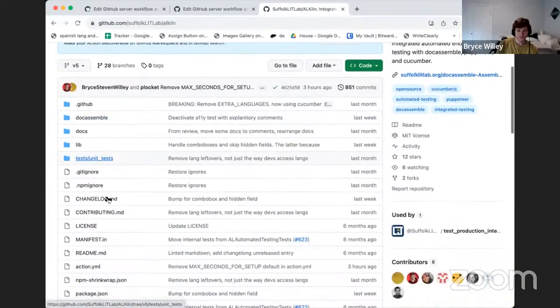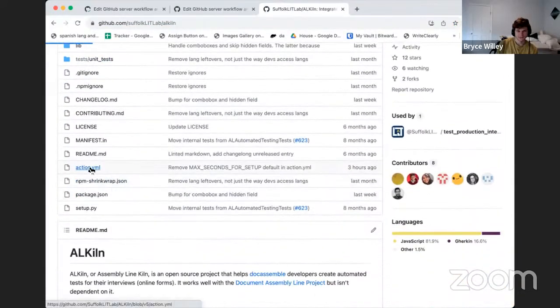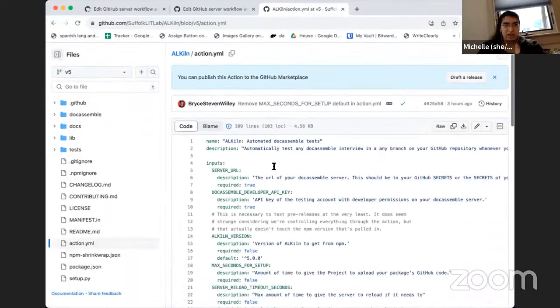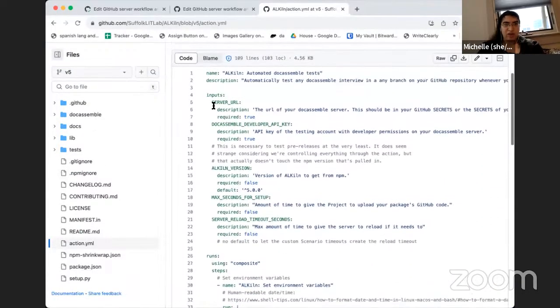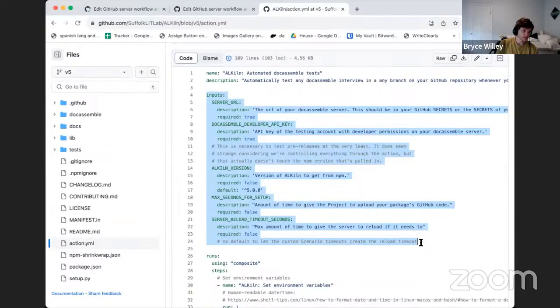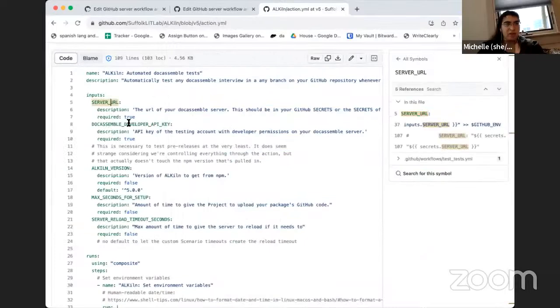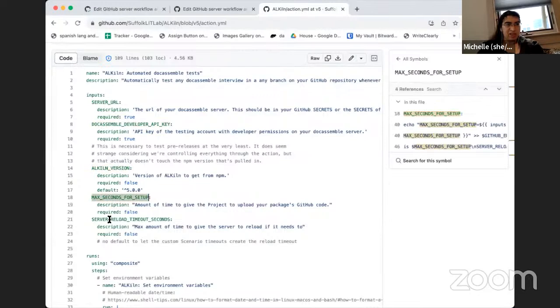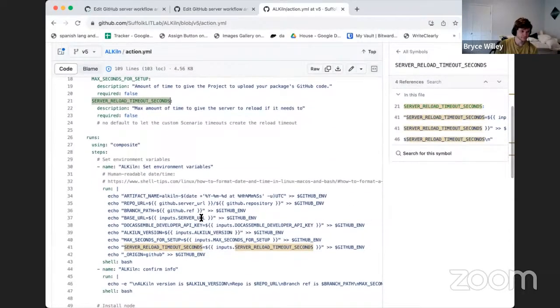So, it does a lot in here. We have all these inputs, which maybe we don't have to pass on, but I think we do. We need to pass on server URL and developer API key, because those are things we're creating. We'll also have to pass on the Elk Helm version, max seconds for setup, and server reload timeout seconds. We have to pass them all on. Yeah.